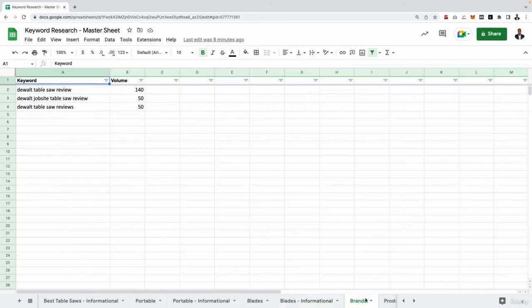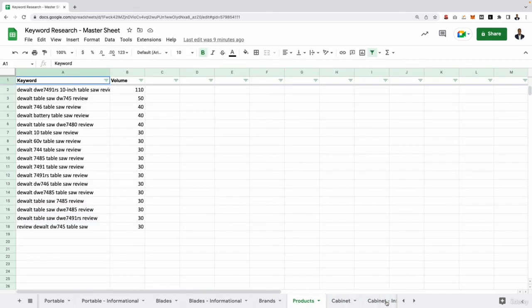I did actually identify a lot of keywords related to brands as well. So you can see these are searches from people who are obviously looking for a specific type of table saw from a specific brand. So it makes sense to have a branded page on our website as well, reviewing these related keywords. And I did find a lot of related keywords for individual products as well, such as, DeWalt 60 volt table saw review or DeWalt 746 table saw review. So this is a specific type of table saw, and there are searches for that every month in Google, so it makes sense to go ahead and have a dedicated page for that too.